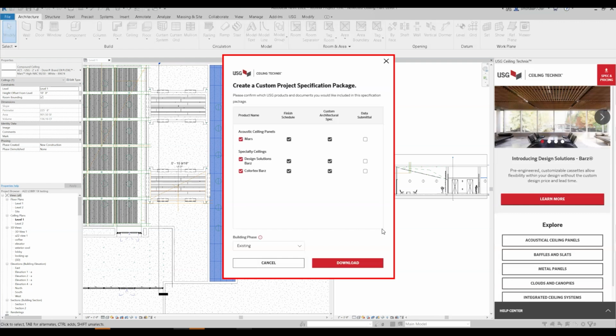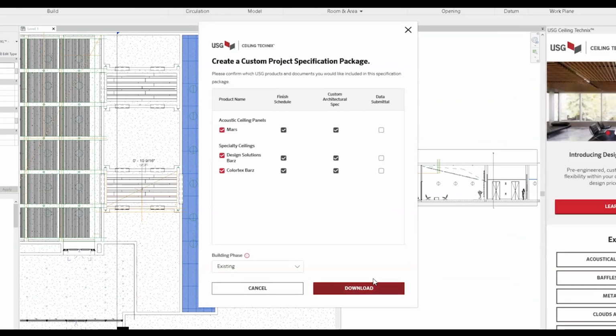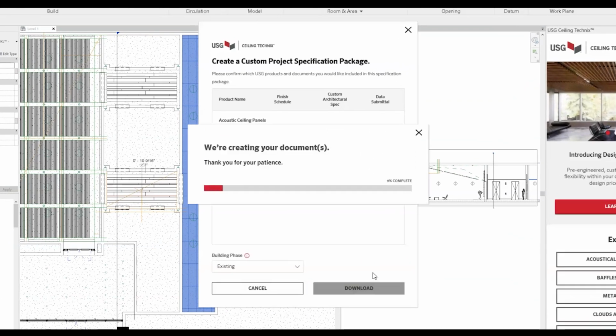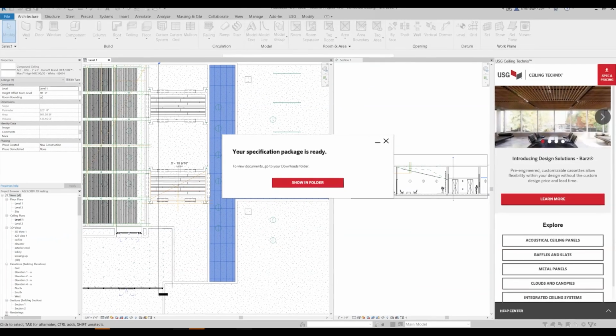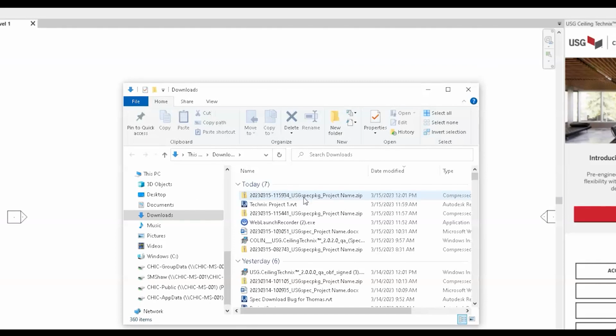For our purposes right now, we just want to download the custom spec and finish schedule for all USG ceilings in our project, specifically Mars acoustical panels, DS bars, and Colortex Barz, so we will keep those selected from this window. Next, click Download. Once the download is complete, a pop-up window with a link will open letting you know that your specification package is now available from your Downloads folder.